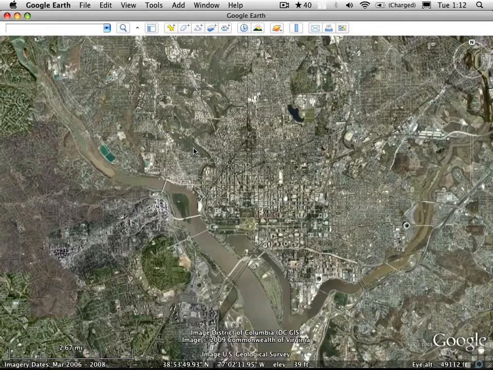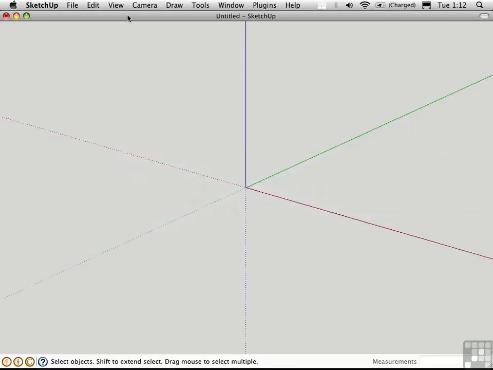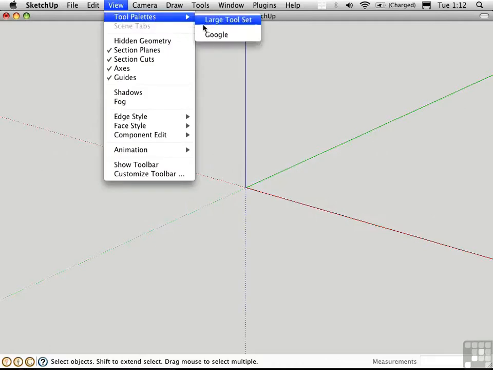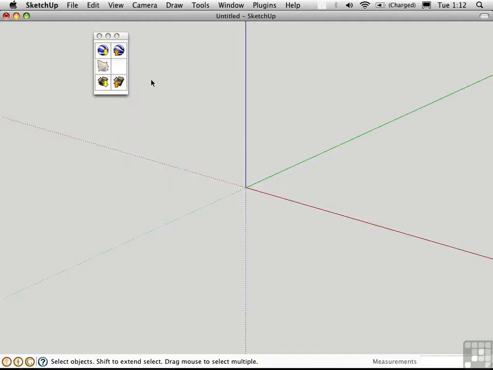As you're probably aware, Google owns Earth, SketchUp, and the 3D Warehouse, and all three of these can work together. Let's start the process in Google Earth. I've zoomed into Washington, D.C. I'll just switch back to SketchUp and open the Google Tool Palette. Note that this isn't an extension, it's part of SketchUp fundamentally.